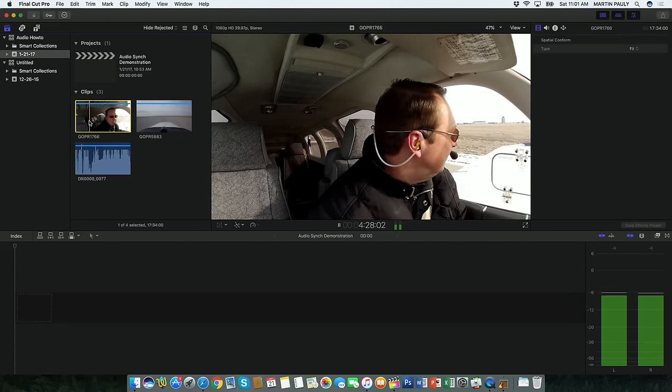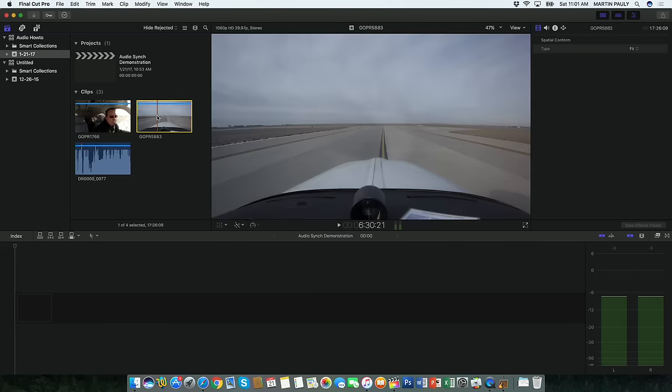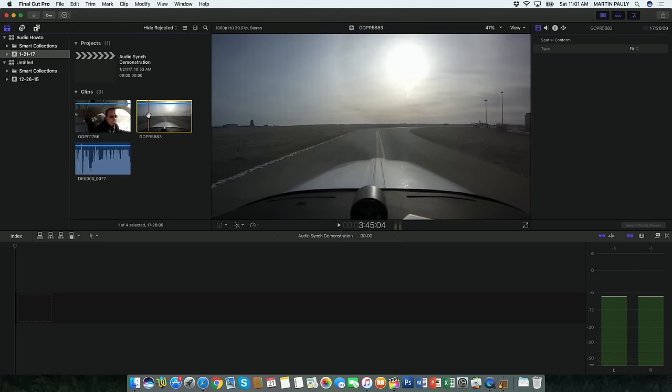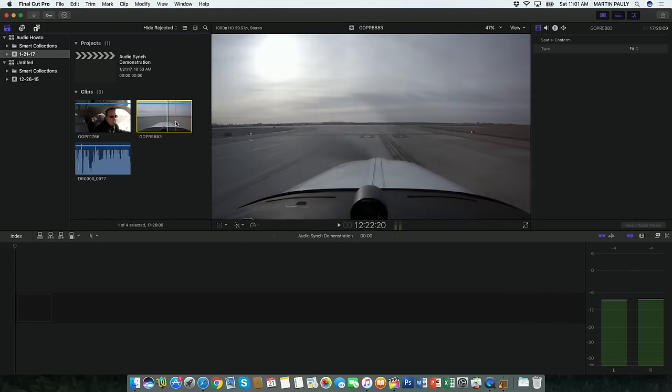Then we got this video file, which is the camera that shows me. It has the ambient noise, the engine noise, and it also has a little bit of my voice, but not loud enough or clear enough to really understand. And same with this camera facing forward here. And again, you hear mostly engine noise, but my voice is there, it's just not really good to understand.